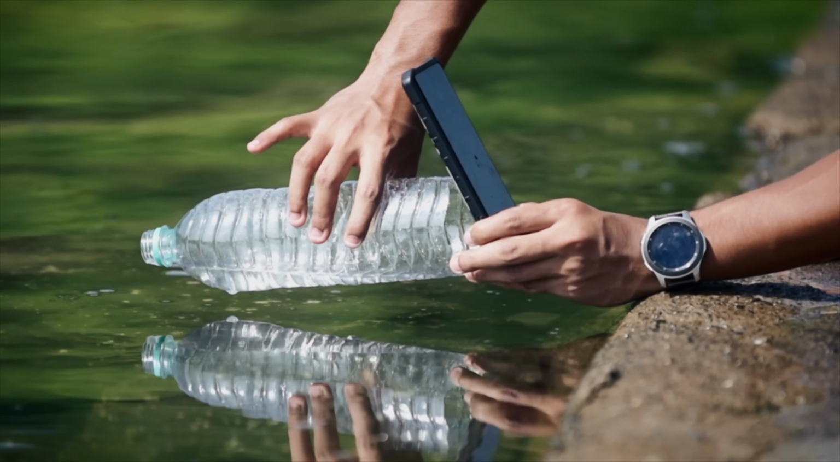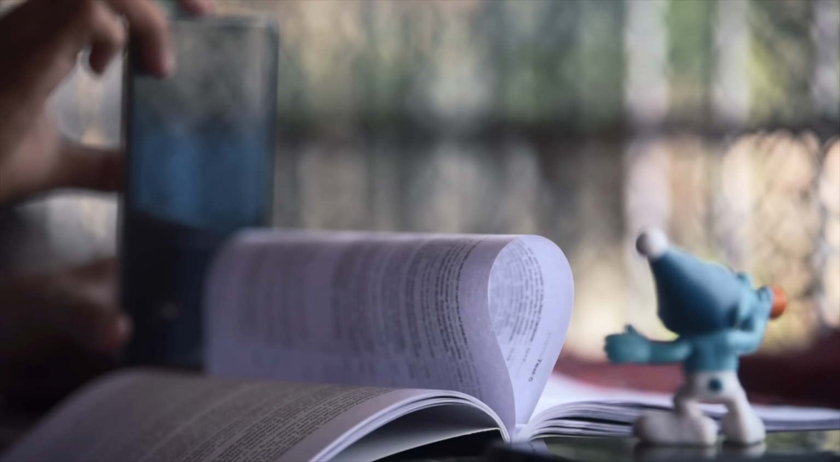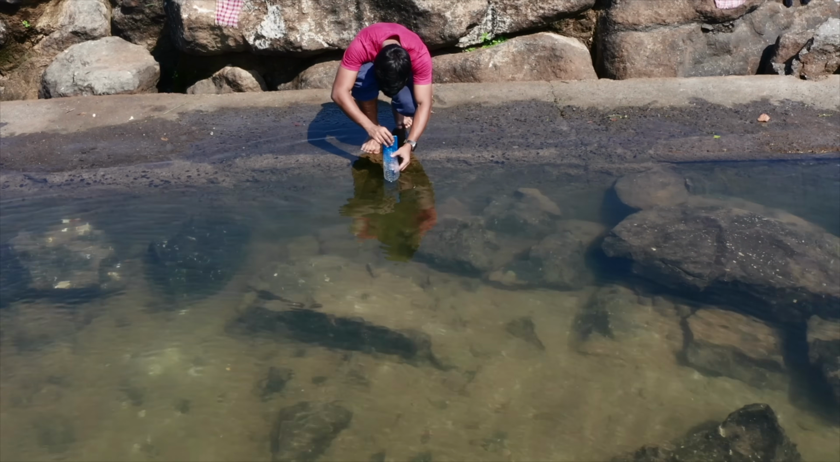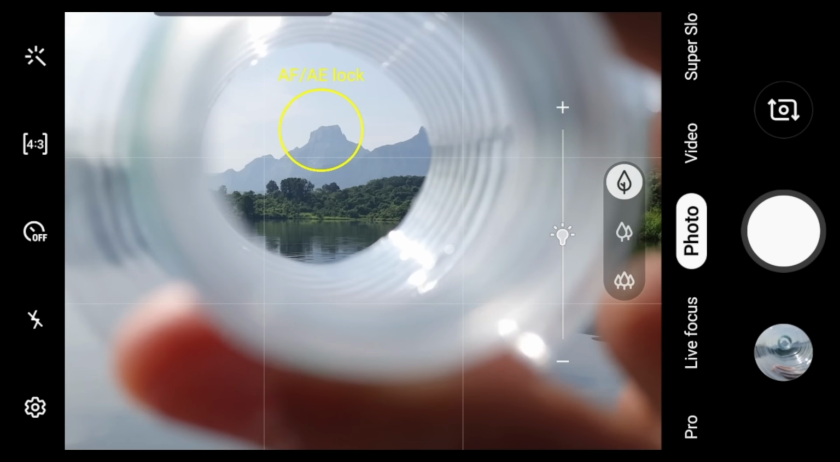The next tip is to shoot through an object. Now this is all over social media, and the reason these photos look cool is because when you add a separate foreground, it makes the image look much more dynamic and interesting.